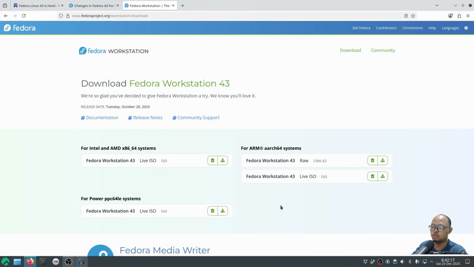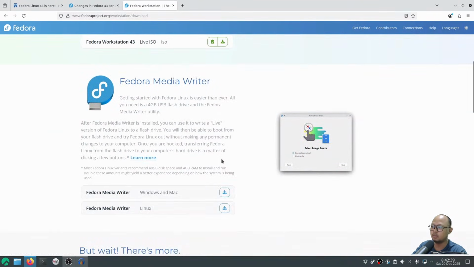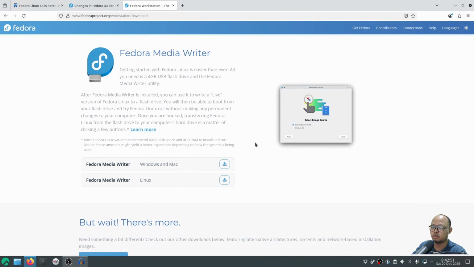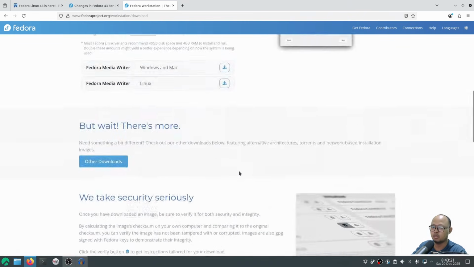You can use the direct download method by clicking this button. And if you scroll down a little bit, you will find an app to make a bootable flash drive called Fedora Media Writer. You can install it on Windows also. Or if you already use Fedora, you don't need to install the app. Scroll down a little bit more.